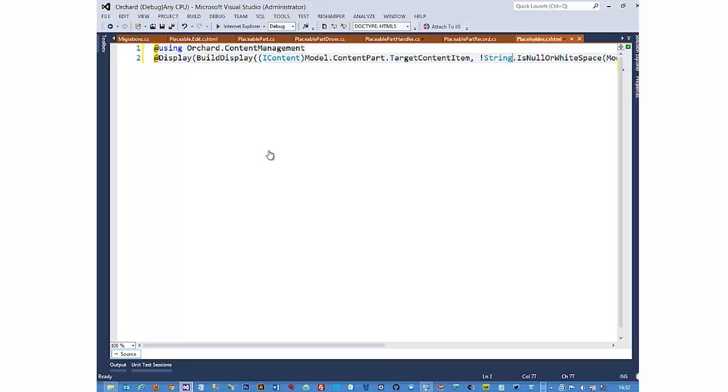And we're specifying the target content item, and we're specifying the specified display type, but if none has been specified, we just render it using a summary display type, which is the same display type being used when you render a list of content items.